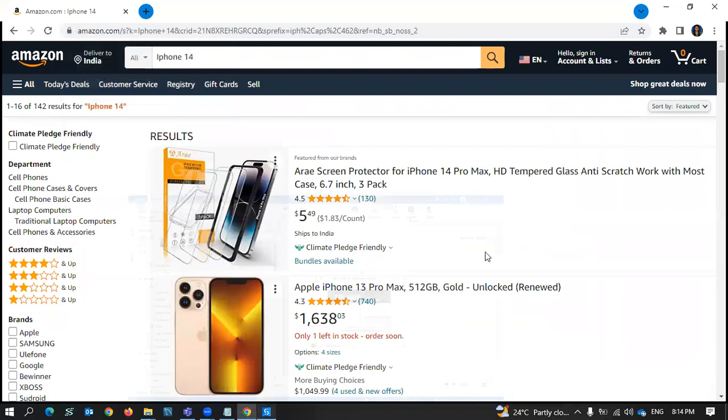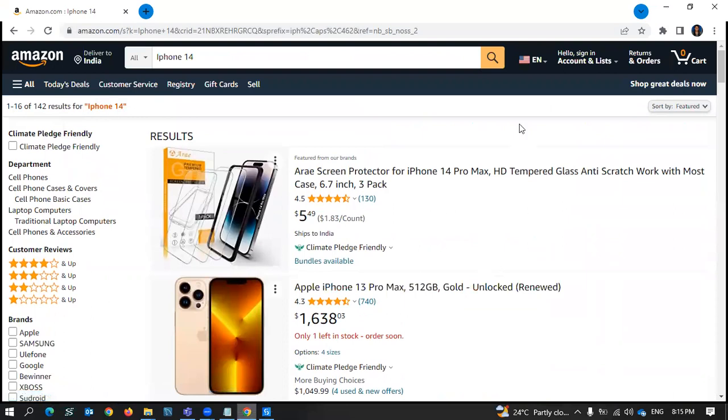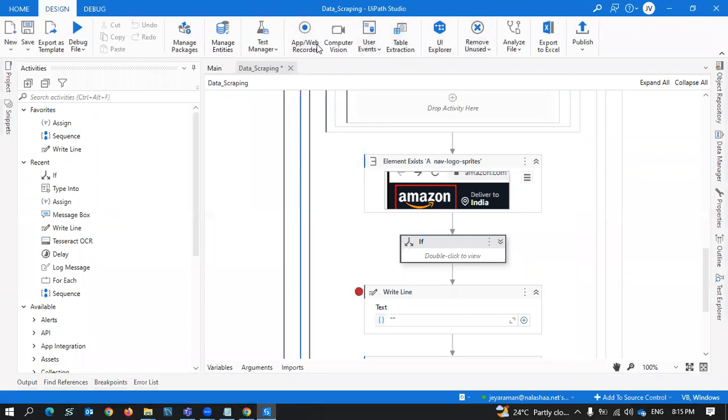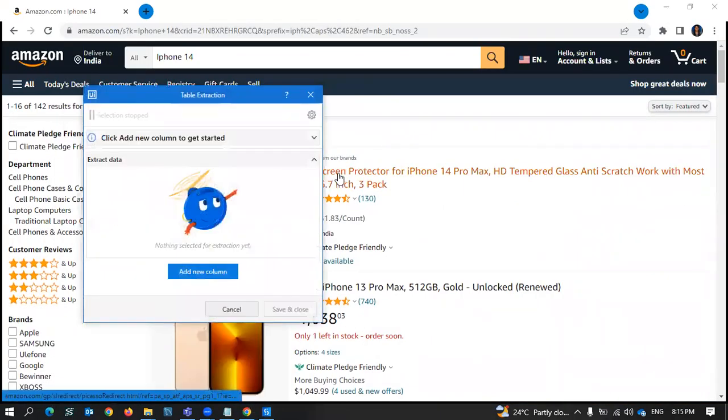So how will we work on data scraping now? We have certain scraping of data in your design. You have all these things: table extraction, user events, computer vision, and so on. Table extraction is nothing but data extraction. They have created some new changes. I'm not sure how, but let us use this. I haven't ever used this.